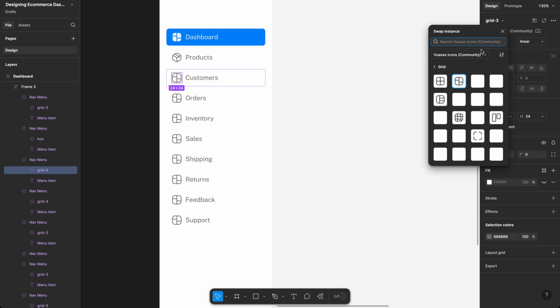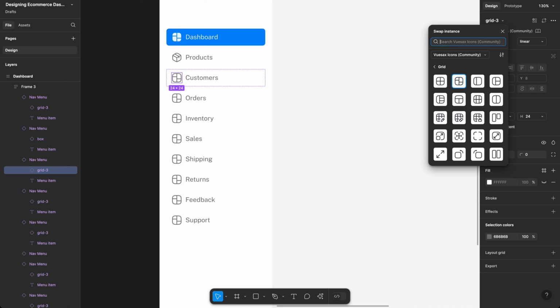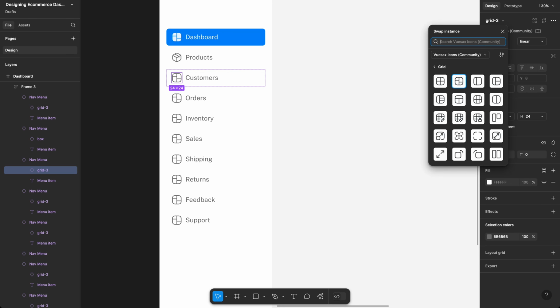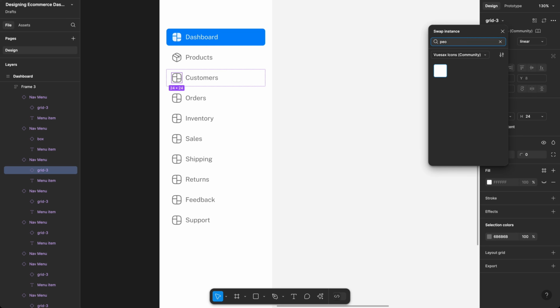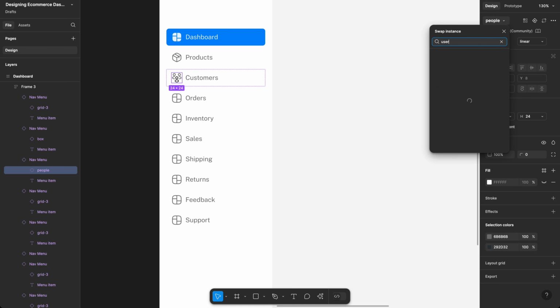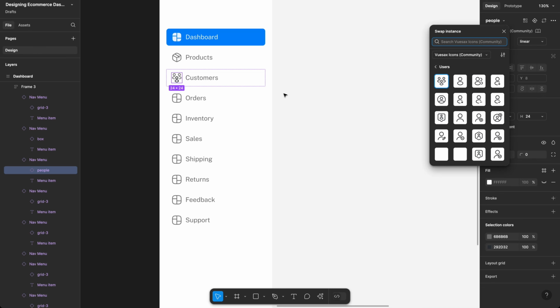Same thing as well too. So I don't think there's customers, but we have people. Sorry, do we have customers? No. Okay, so we don't actually. So let's just search for people. Yeah, so we could actually just use this, or we could search for users or user. Mm, no, so we can actually pick one. I think I'll just go with what I have over there already.